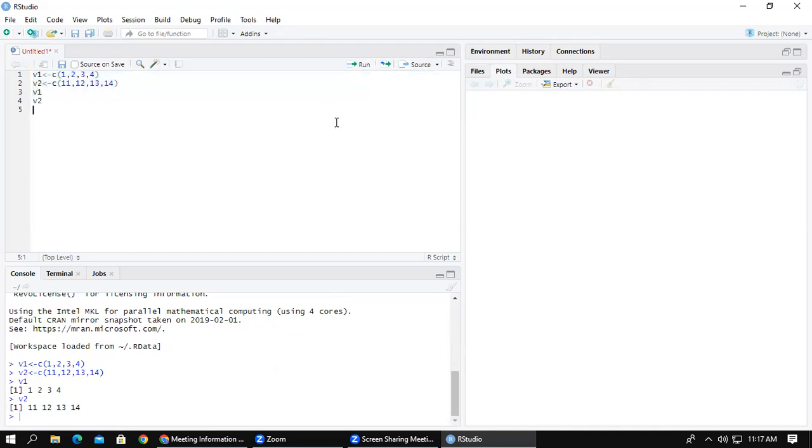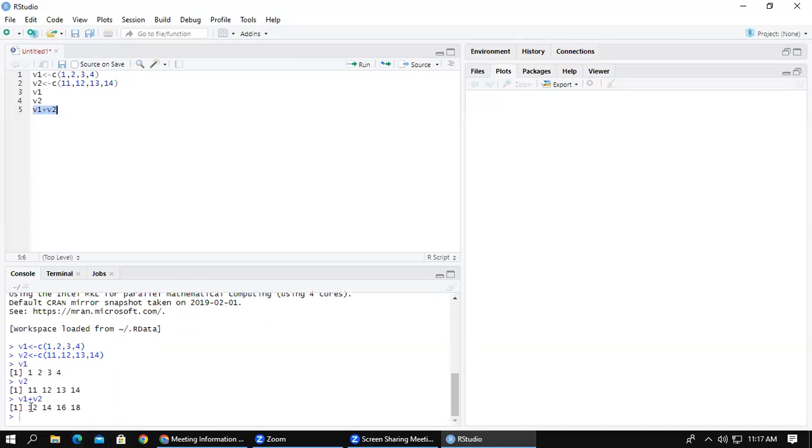Now if you want to perform the addition operation, you can simply do v1 plus v2. If you do v1 plus v2, it will perform the addition. Now if I run it, you can see 11 plus 1 is 12, 12 plus 2 is 14, 13 plus 3 is 16, 14 plus 4 is 18. So like this, we can perform basic operations on vectors.